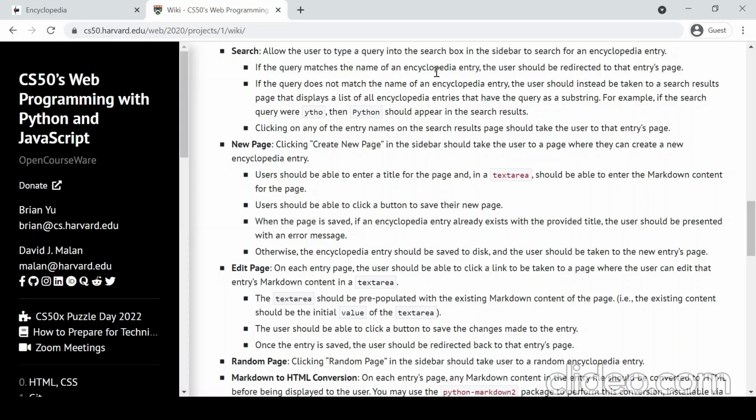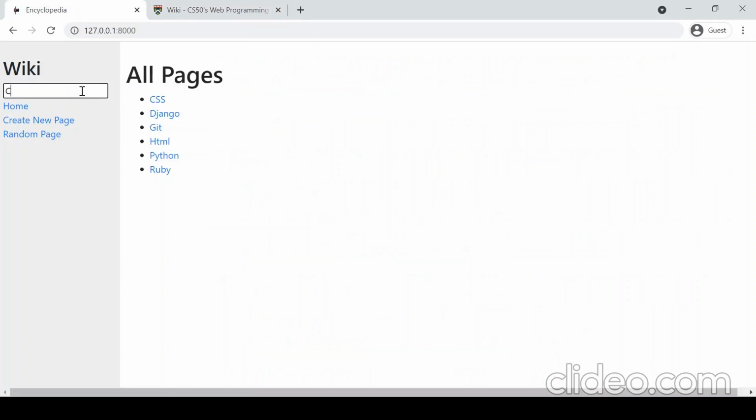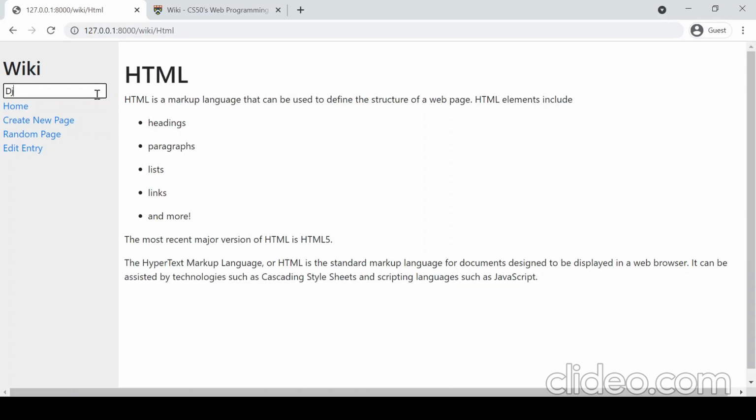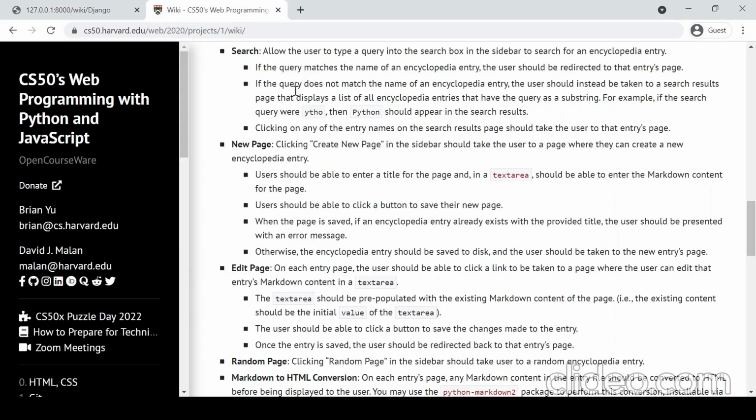So that works. Now, the next section is going to be search. If the query matches the name of an encyclopedia entry, the user should be redirected to that entry page. For example, if I do CSS, it will take me to CSS. If I do HTML, it will take me to HTML. If I do Django, it will take me to Django. If the query does not match the name of an encyclopedia entry, the user should be taken to the search results page that displays a list of all the encyclopedia entries that have the query as a substring.